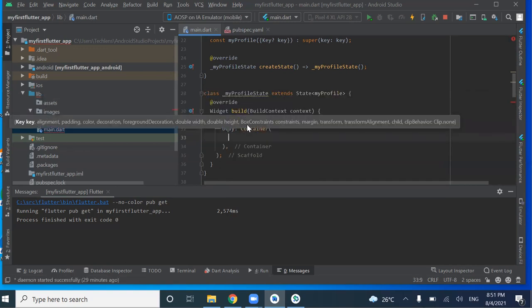And inside the container, I will now have my circle. I want to upload an image, so I will say maybe image asset. Okay, so the container will need a child.